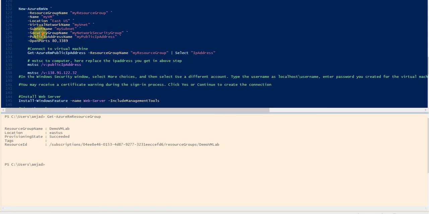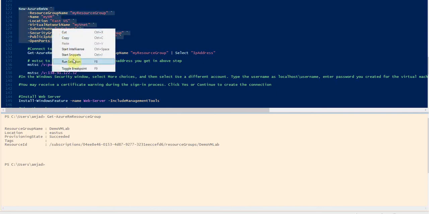This is the command to create a new VM. This is the resource group name. We're going to create a new resource group. The name of the VM, just my VM, just for the demonstration. So this is another VM we are trying to deploy using PowerShell. So let's run these commands. This will create the VM.